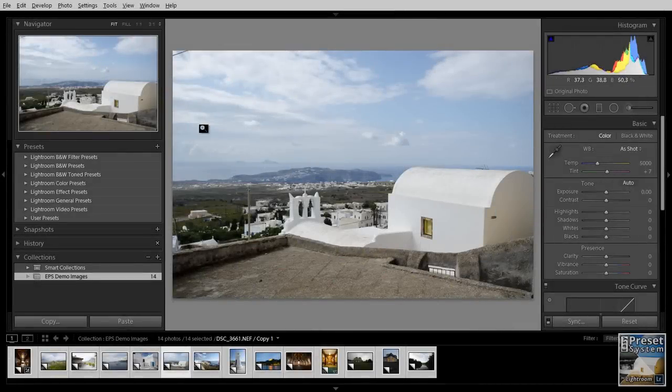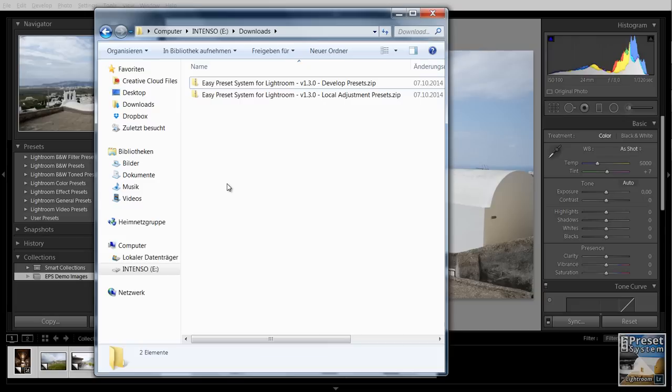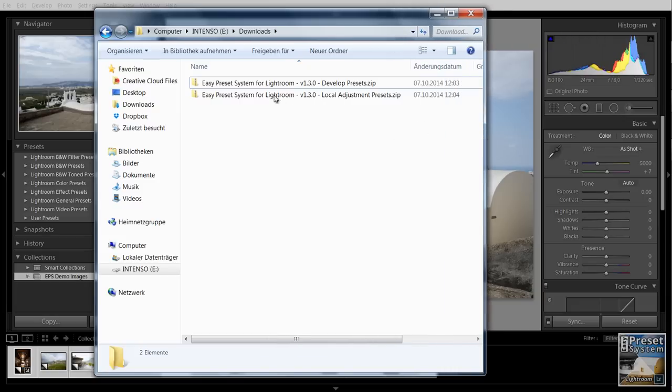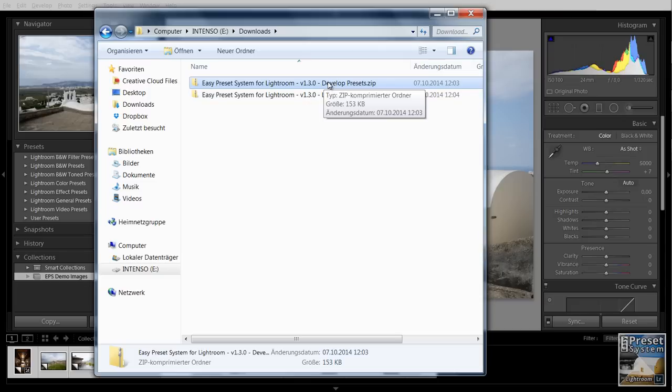The first thing that you need to do is to install the presets on your computer inside Lightroom. And the way to do this is to first download the installation packages. You will get two packages, one with the ending develop presets and another one with the ending local adjustment presets.